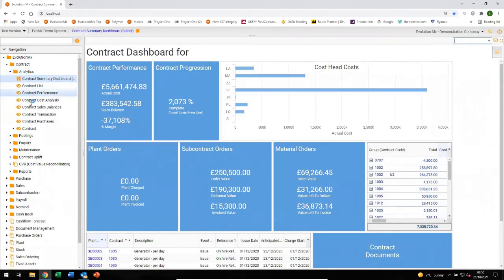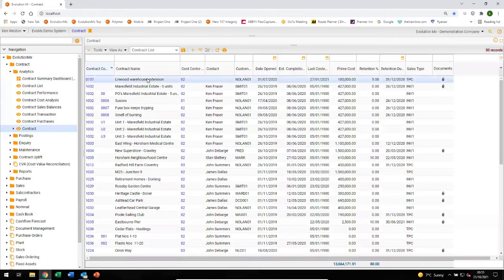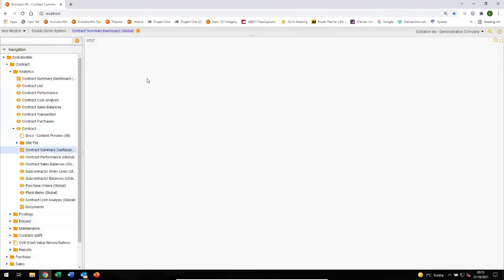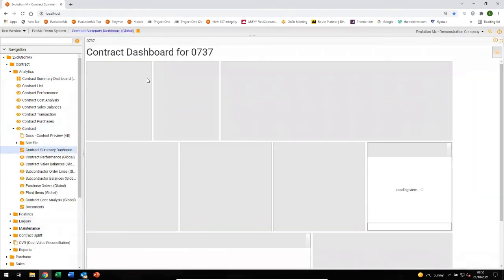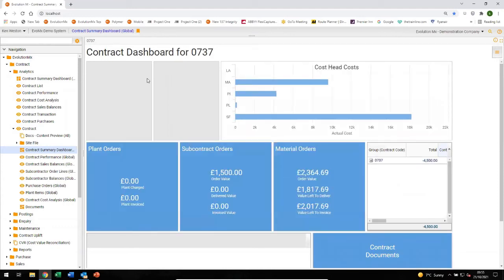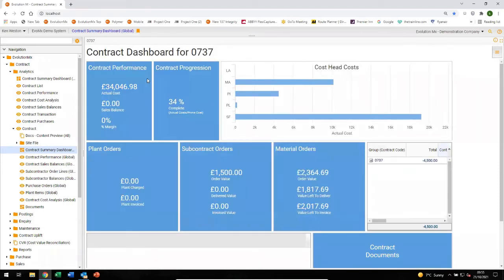Or I can combine the analytics functions with the dashboards. So if I go to my contract list here, I could say, well, I'm interested in seeing more information about the Linwood Warehouse extension. Double click it, and I've told it to go to a dashboard and filter that dashboard based upon my contract code selection. So that's now showing me quite neatly all information relating purely to that contract. So I could drill down on the costs. I could drill down on any of the tiles of information there.